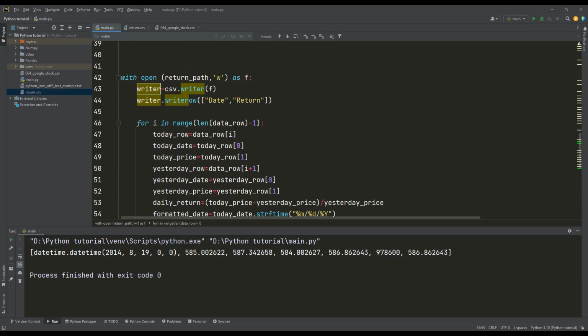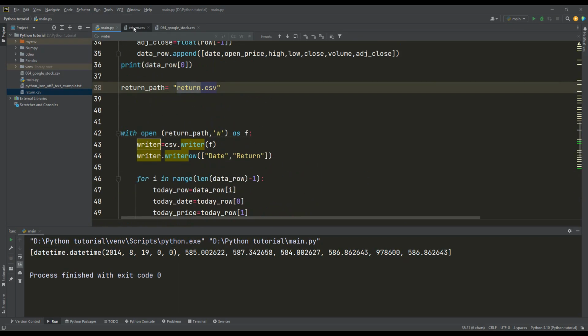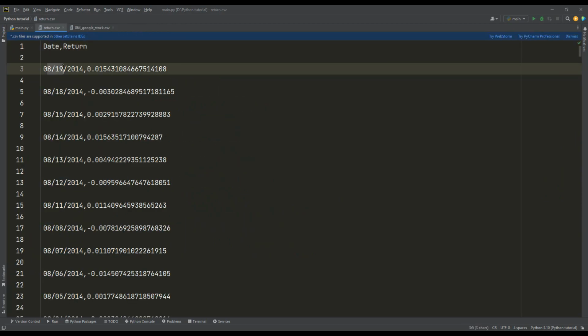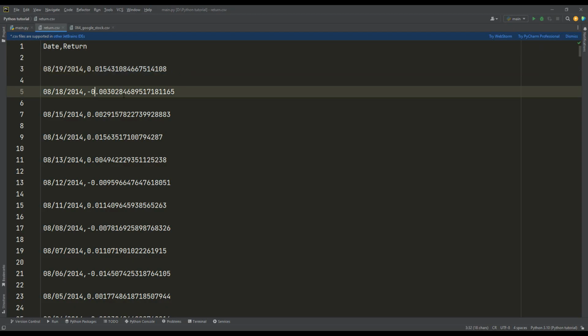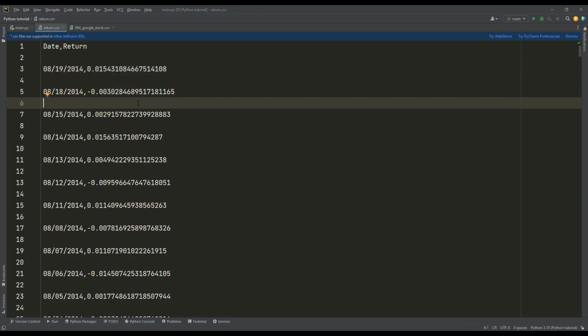I open the return CSV, which I created. I will see here, this is today. I see here it's better than yesterday. I see for yesterday and the day before that the return is not that good. Yeah, that's for today's tutorial. We covered together the CSV module that is combined with Python. Thank you.